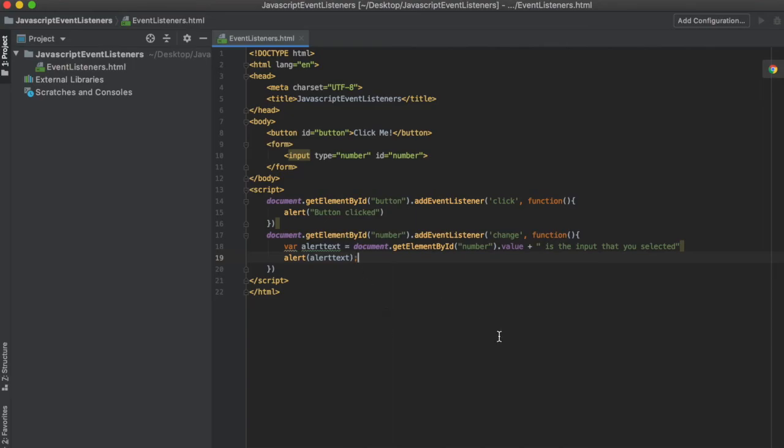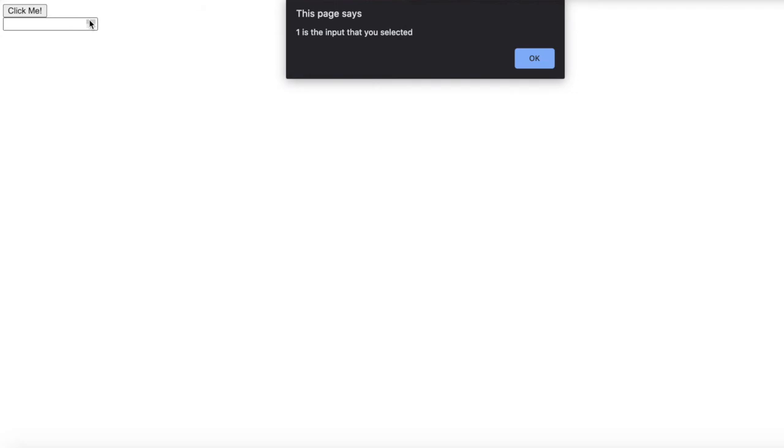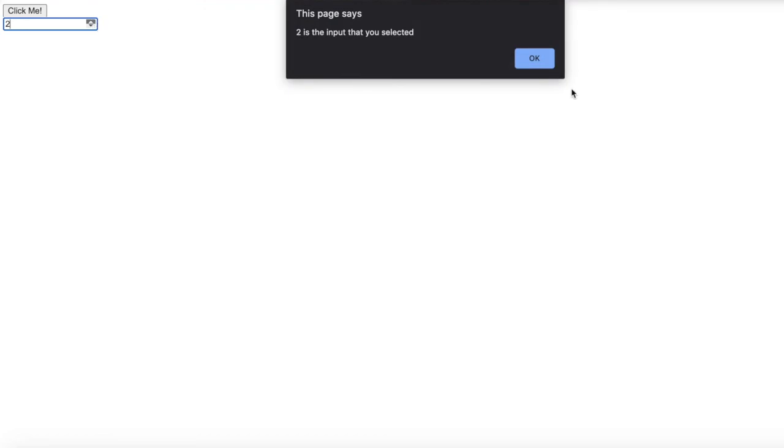And so let's see how this code goes. So we're back on our page, and this time we have a number input underneath our button. And so now every time you change the value, it will alert you saying that you have changed the value.